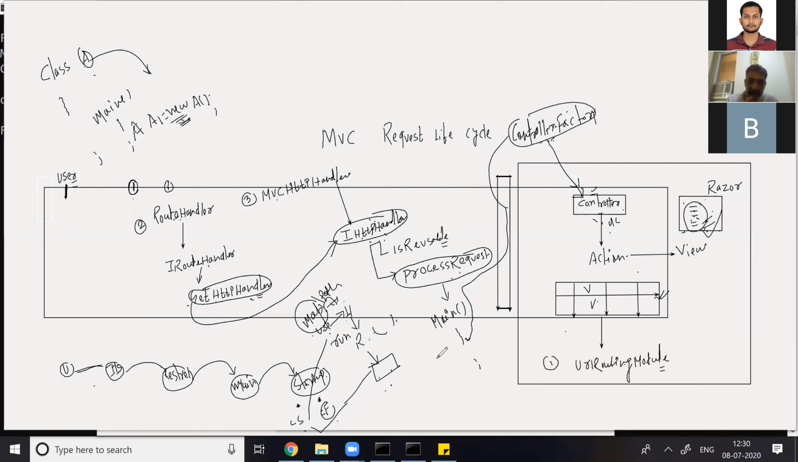But look at the mathematics. I have a class called route handler. So do one thing: change this route class. Again, runtime polymorphism. The request comes to the URL routing module. The URL routing module will not forward the request to the route handler; rather, the URL routing module will forward the request to a custom handler. And that handler can forward the request to a custom MVC HTTP handler, which will implement the interface called IHttpHandler. Sir, I got the point.